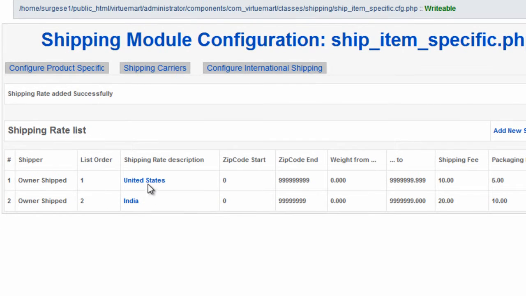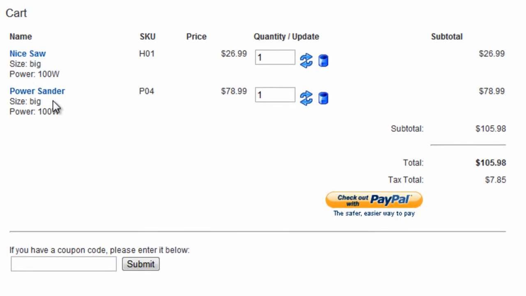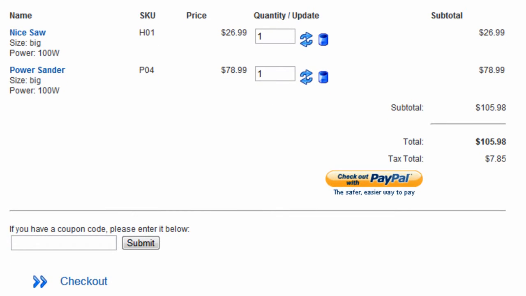Okay, now we have two different international shipping charges. If someone purchases from the United States, they're going to get a $15 additional item put on their cart for shipping. If anybody purchases from India, they're going to be charged an additional $30, $20 shipping and $10 packaging fee. That's going to be added to their cart for shipping to India. So let's go on the front end and see how this works. What we have here in the cart is a nice saw and a power sander, one of each. So let's click Checkout.